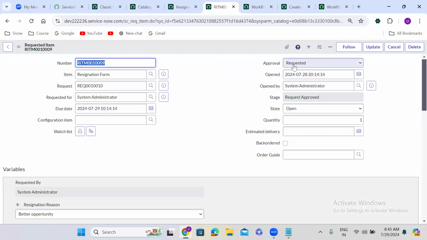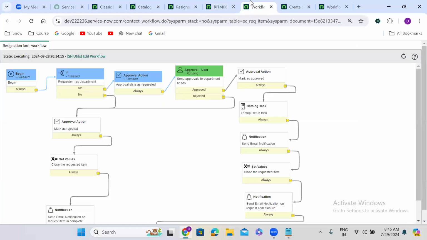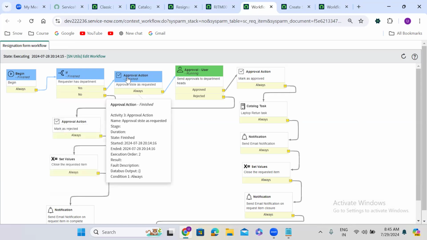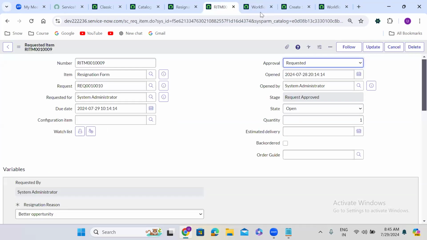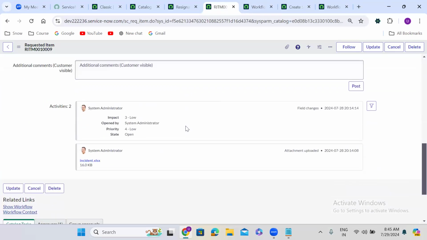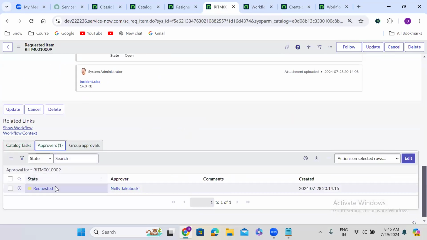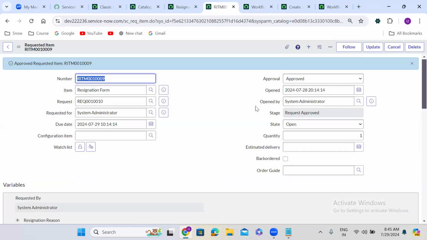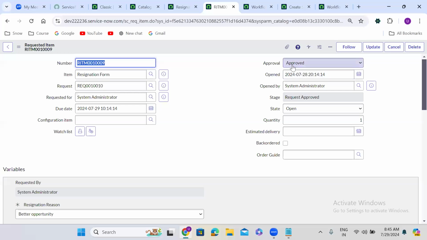Now the approval is in the requested state here. This approval state is there, right? This approval state, you are keeping it as requested here. Okay. Through this workflow, first of all, it will check whether the requester has a manager or not. If a manager is there, this approval field will be set as requested. That is what it does. Okay, once the approval is approved, now you can see the approval state is set as approved.